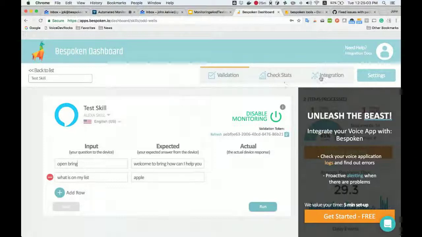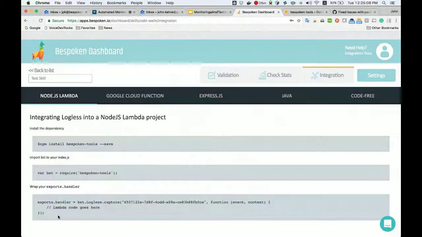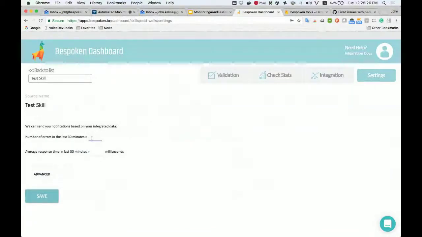And the one other thing I'll mention here, you have this call to action over here suggesting that you integrate. If you integrate with us, you get some great logging functionality, which we can cover in another session. In addition to that, we can then monitor for any exceptions within your skill. And we can also monitor what the response times are like. So you can set thresholds for the number of errors in the last 30 minutes and what the average response time is going to be. If you've integrated, which really takes 5 or 10 minutes, then you'll get this additional layer of assurance that your skill is working correctly. So very, very easy to set up and do.